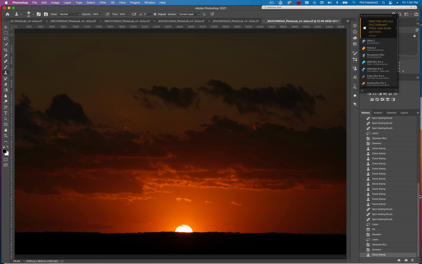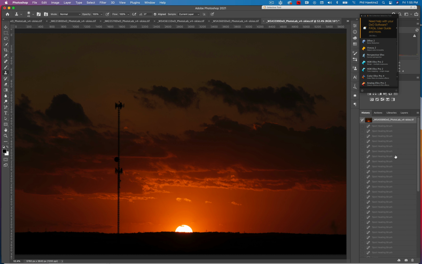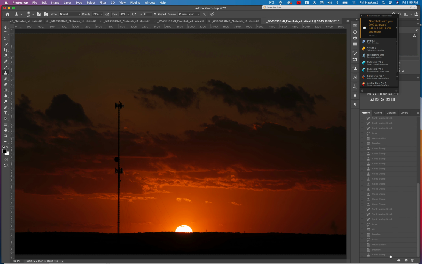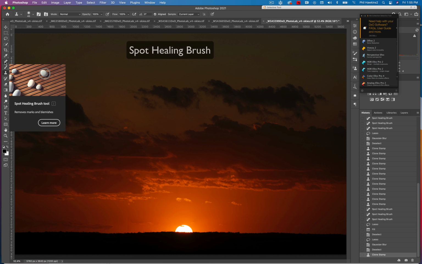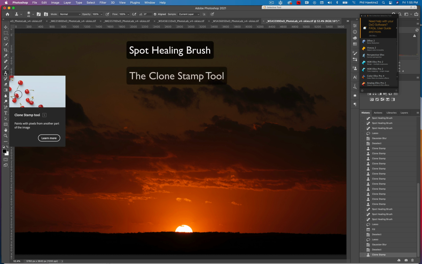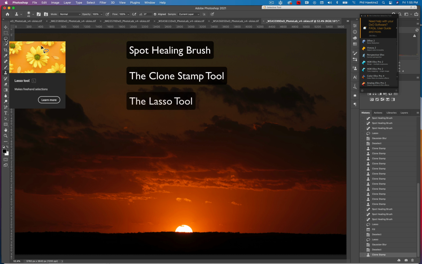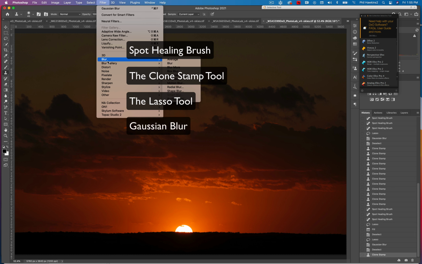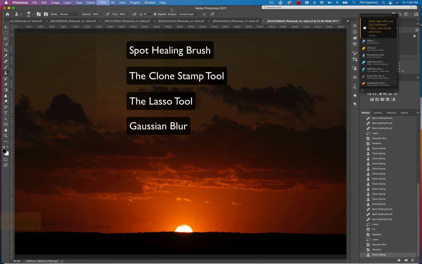Let's look at the before and after, and we've got before, and that's after, and we've used a combination of the spot healing brush, the clone stamp tool, the lasso tool, and up here under Filter, we've used Gaussian Blur, all brought to bear to clean up this image in Photoshop.